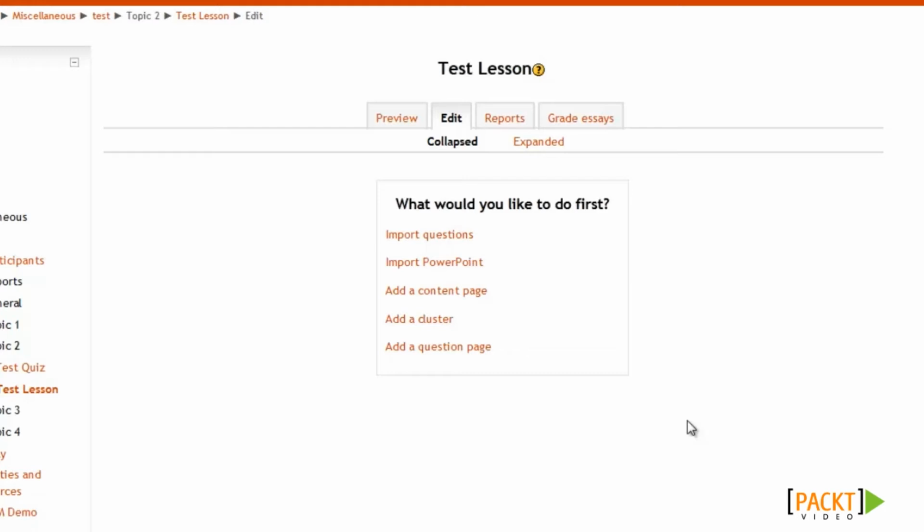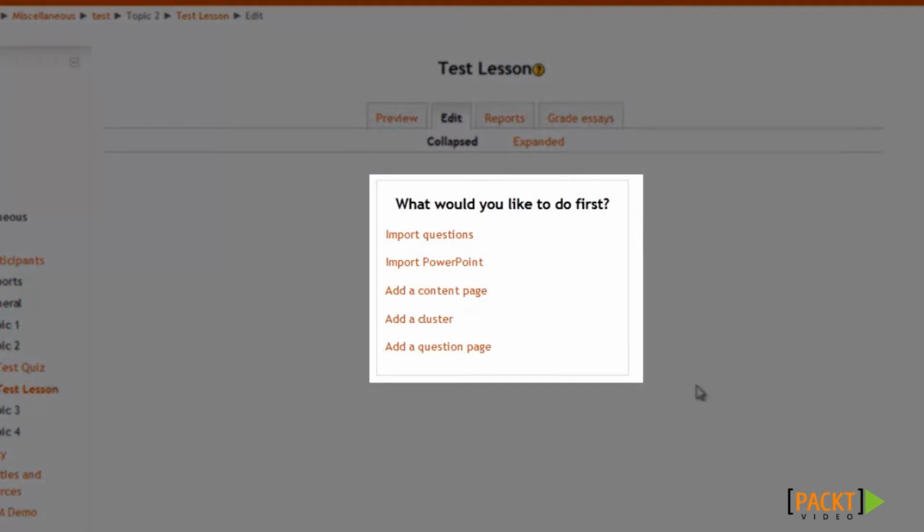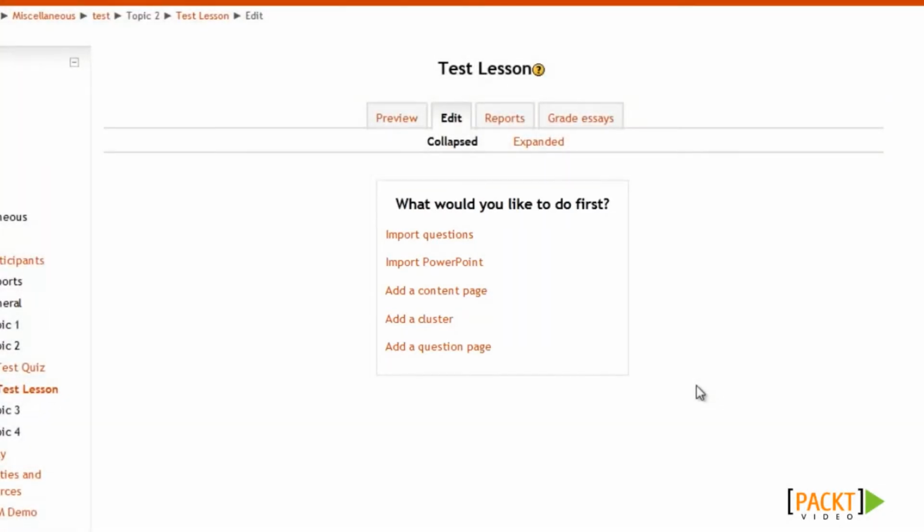And when it comes to creating the content from scratch, you have a few options. You can add a content page, a cluster, or a question page. The difference between a content page and a question page is that a content page will only have your content with no question. A question page will have content and then won't allow the student to continue in the lesson until they answer that question. So we'll start by adding a content page, and then I'll show you how to add a question page to follow that.